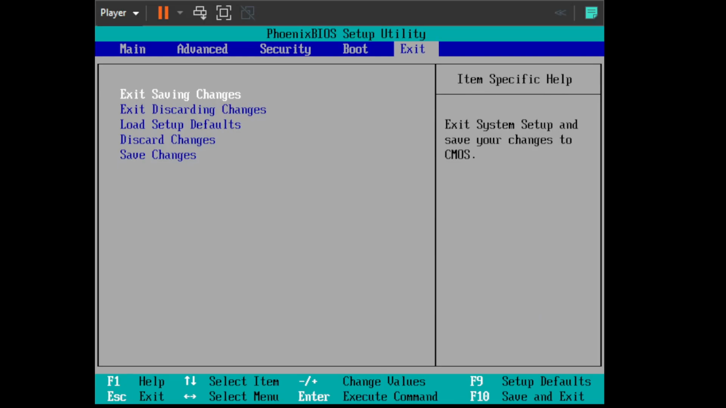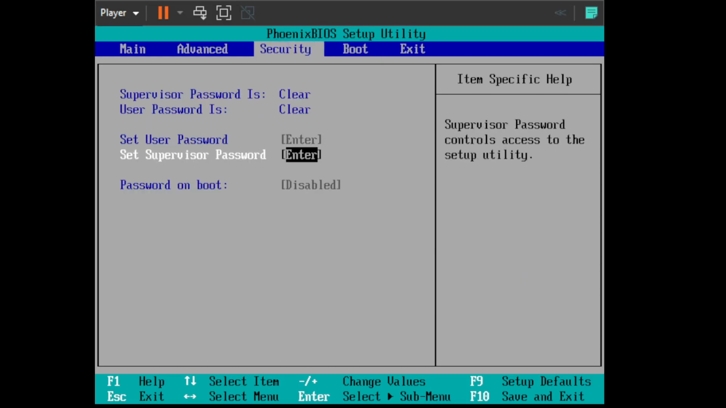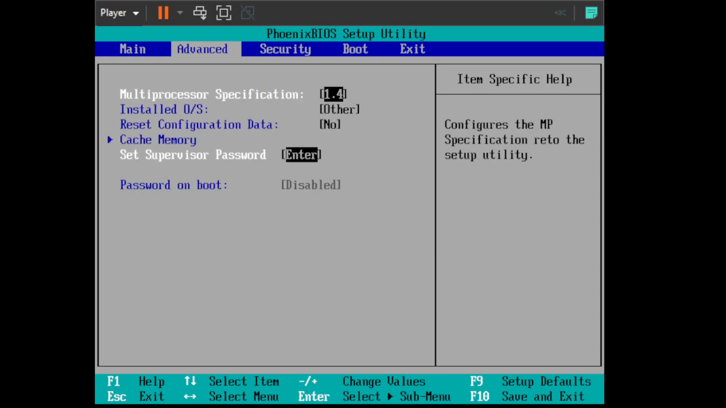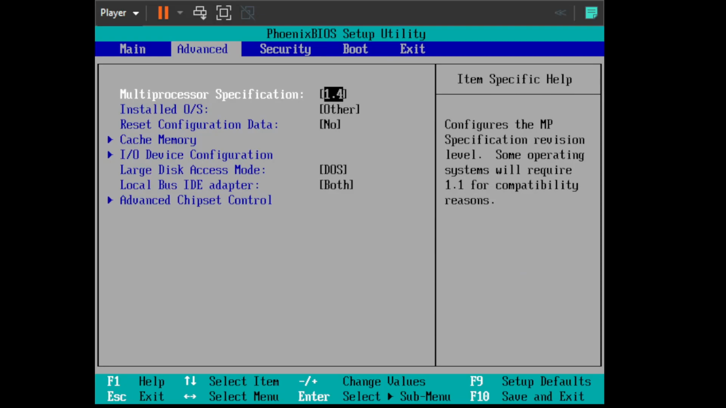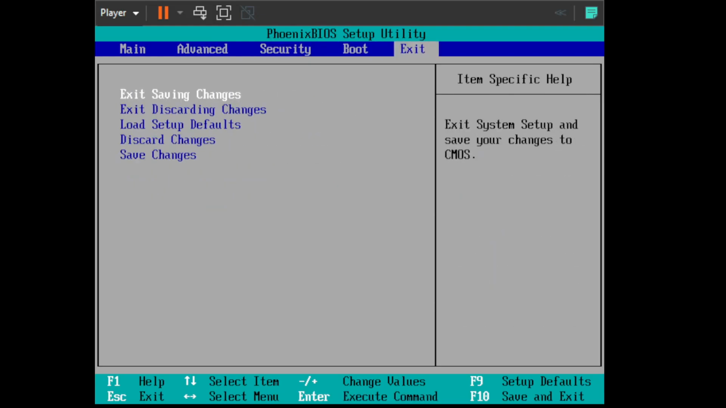And once you're in the BIOS, be very careful what you change, because if you change something, you could ruin your computer. So if you accidentally hit something and you don't know what it was before, don't worry. Just go over to exit. Instead of hitting exit saving changes, hit exit discarding changes, and it won't save anything you did, which is what we want to do sometimes.